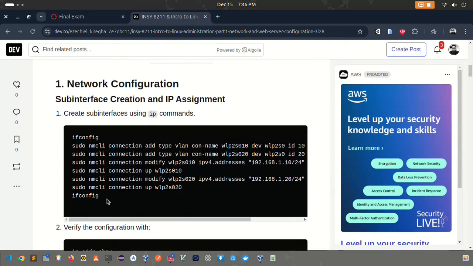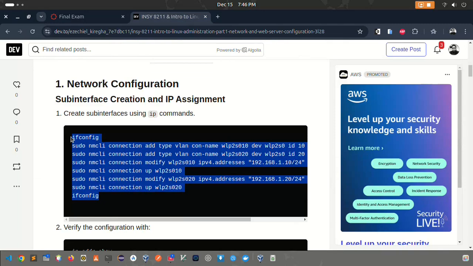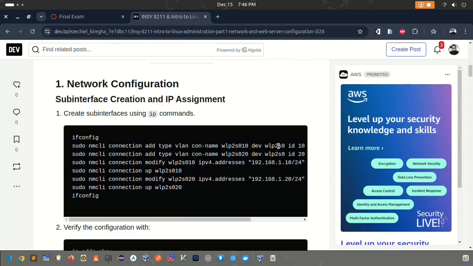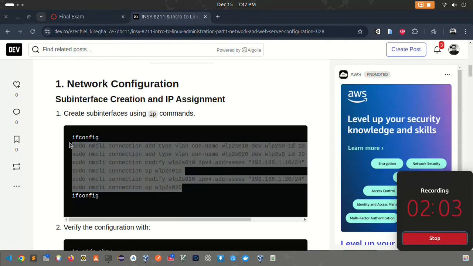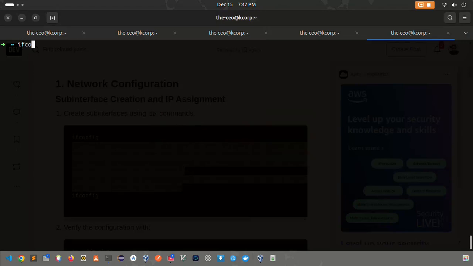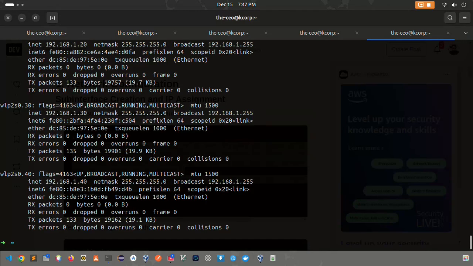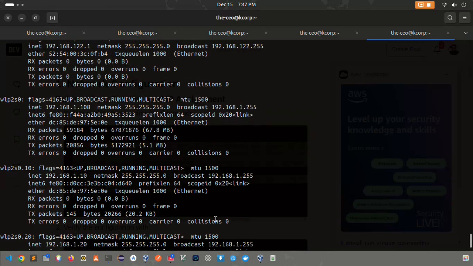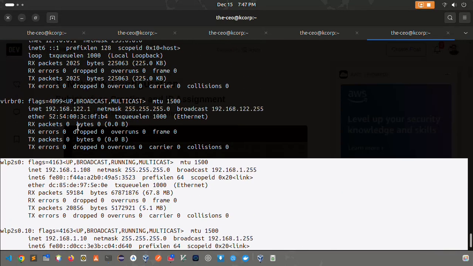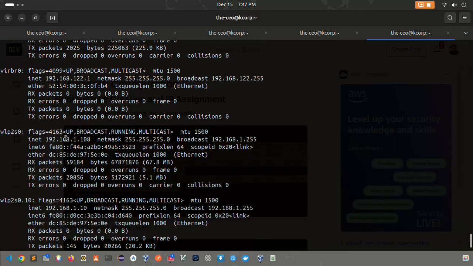The first task was to create a VLAN interface from a specific parent interface, which for me was the wireless one. The wireless interface gives me a quite non-confusing IP, so that's why I went for this. There are two of my interfaces. If I do ifconfig right here, you can see that I have them, and their respective IPs right there.